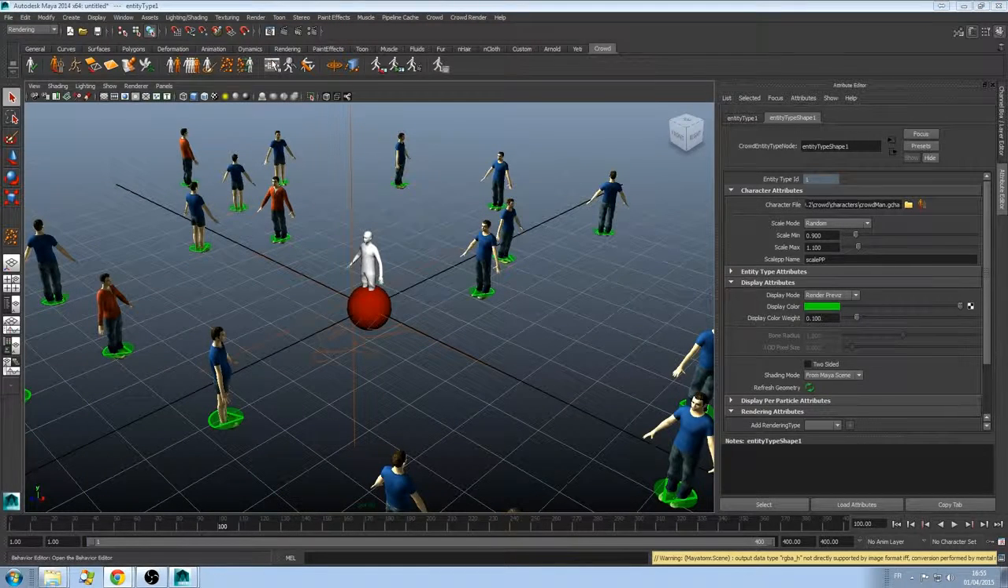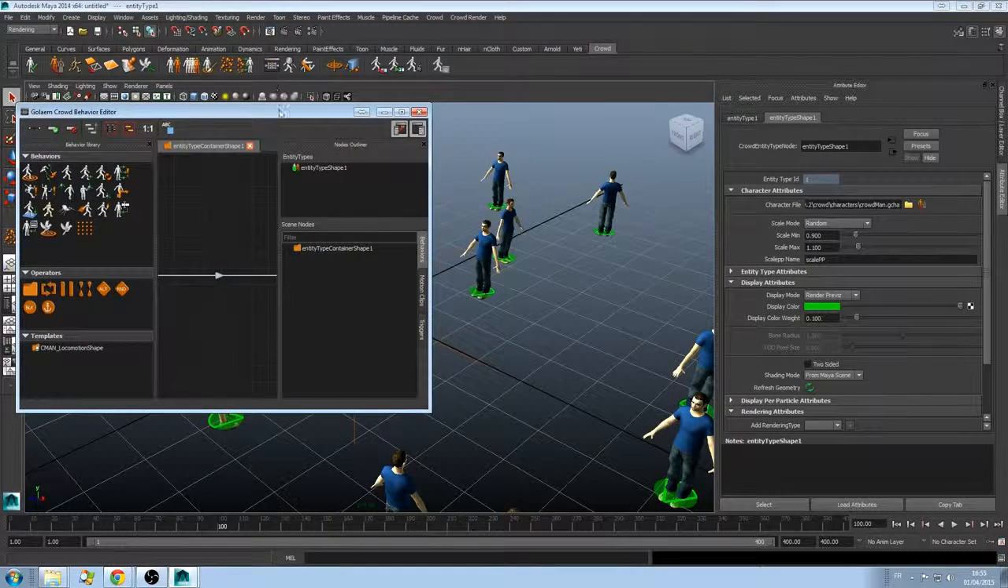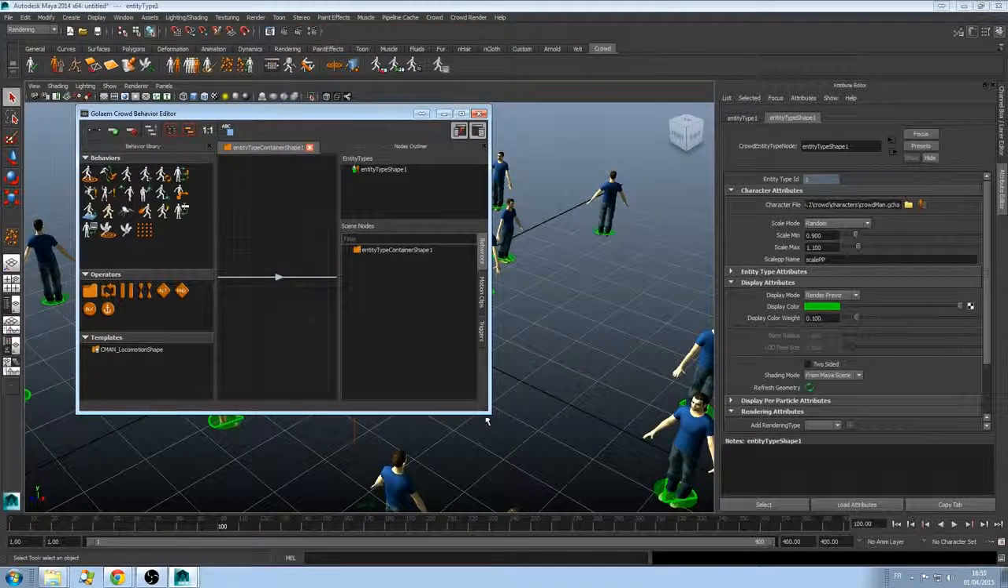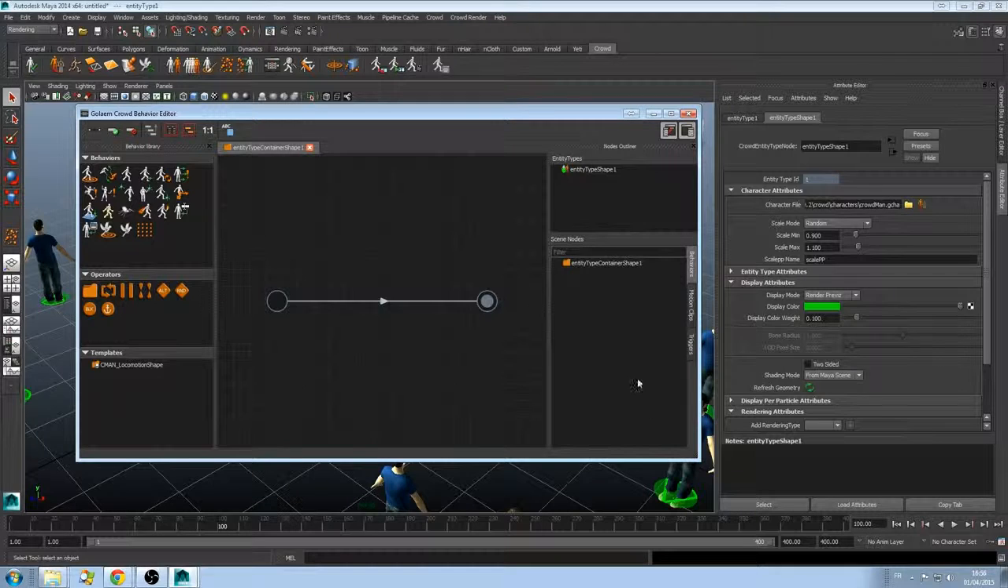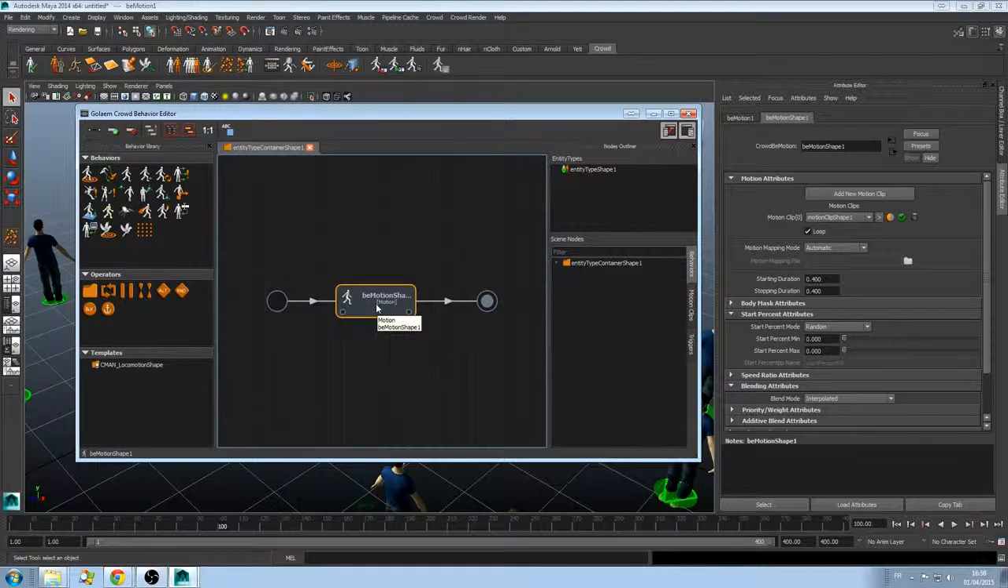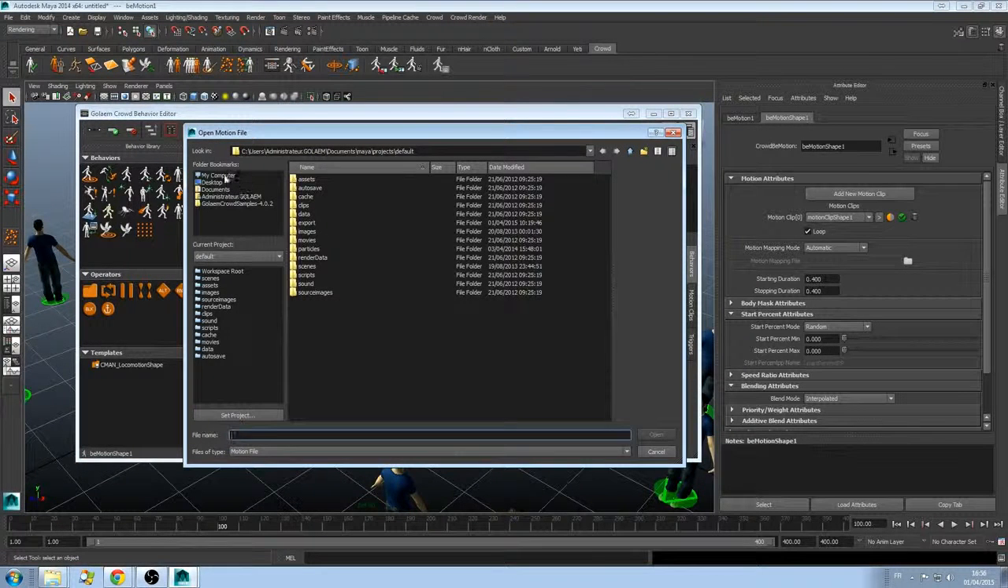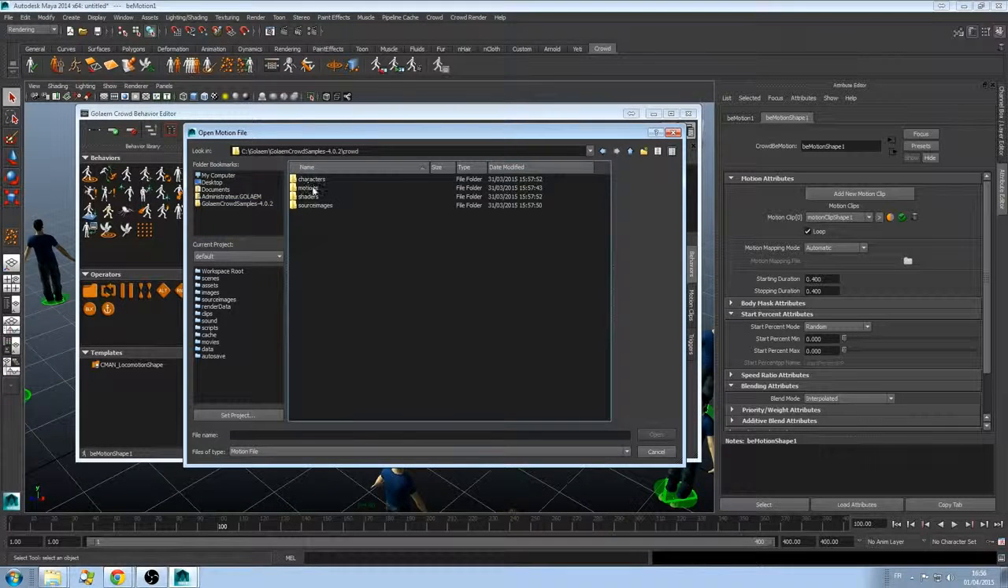Open the behavior editor to animate the characters. It defines the timeline of your characters. It starts from the initial point to the final point. And we will drag and drop behaviors in the middle. Drag and drop a motion behavior here. Double-click on it to load a motion. Crowd, Motions, Audience, Loop, Stand Watching.